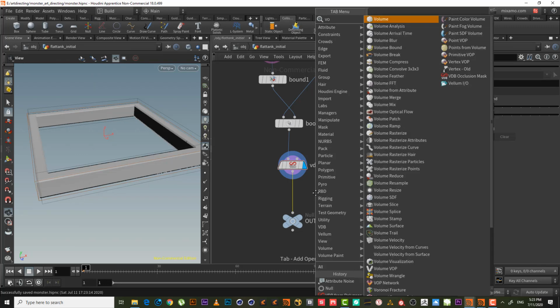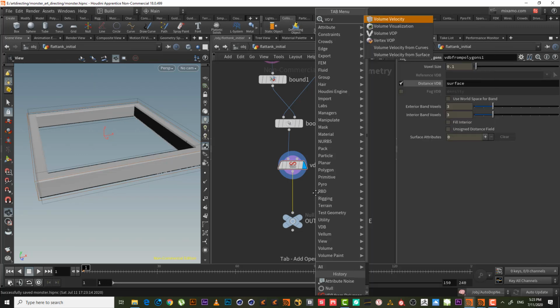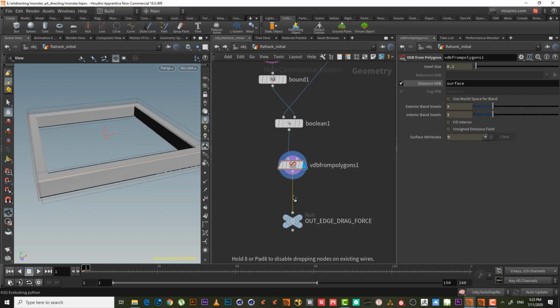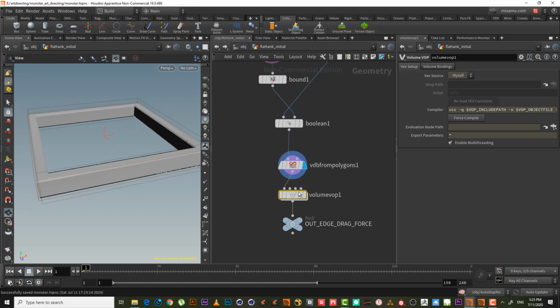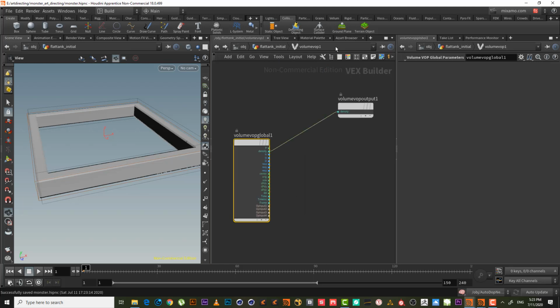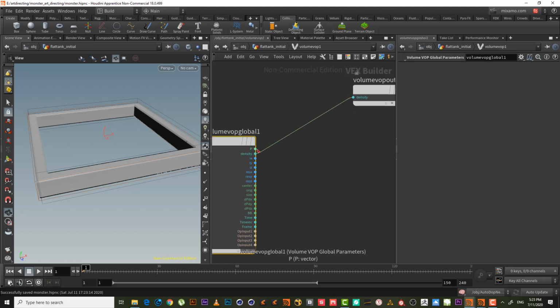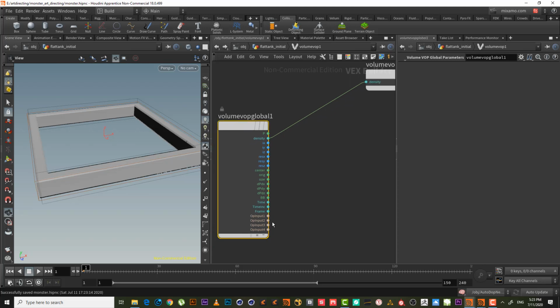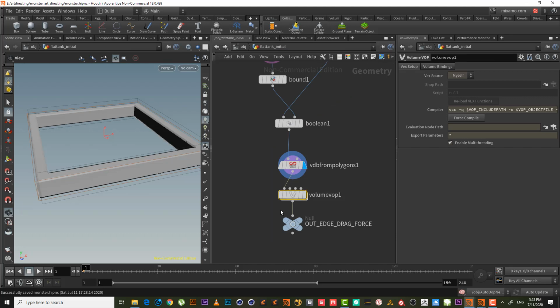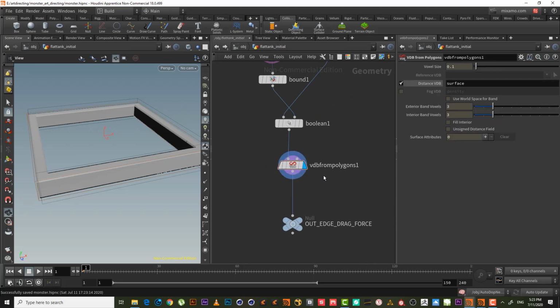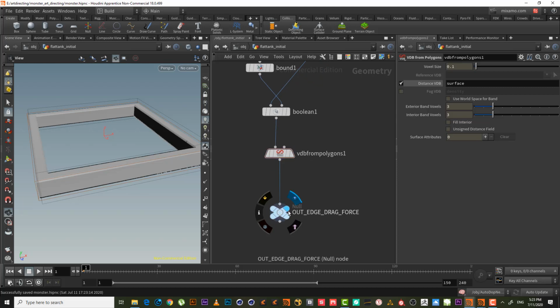Volume VOP, and we simply can, but I'm sure there was a way to make randomization for the velocity. Not sure how. I think it's from the sample. We can add a sample, but you know what? I'm not going to make it now. Let's just have it the same as this for now. Let's go back.